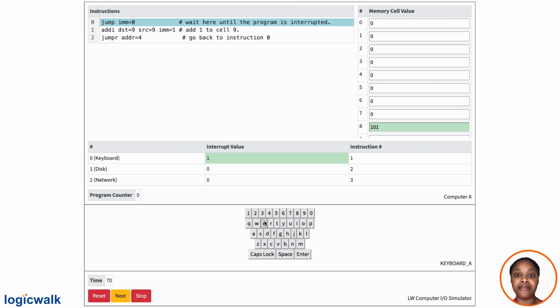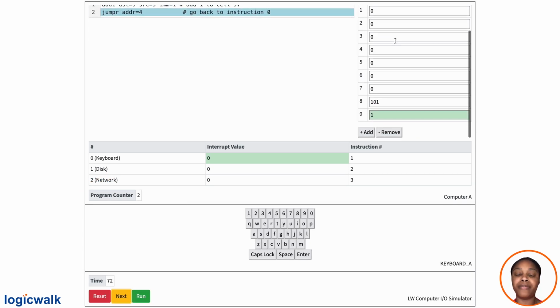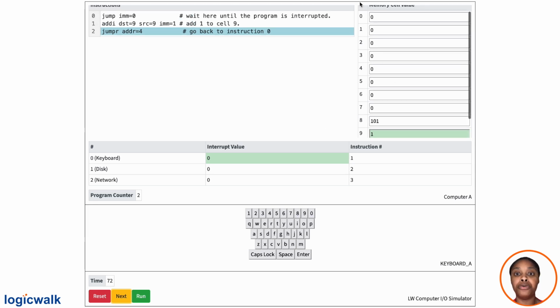Next, the computer saves the current PC value in memory cell 4. Doing this ensures it knows where to return once the interrupt is handled. Next, the computer executes instruction 1, and memory cell 9 increases by 1 to keep track of the key press. And finally, the computer moves to instruction 2, which tells it to jump back to the address stored in memory cell 4. In this case, back to instruction 0, where it will wait for the next interrupt.